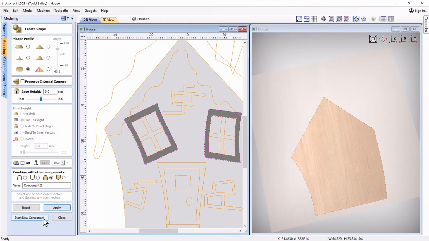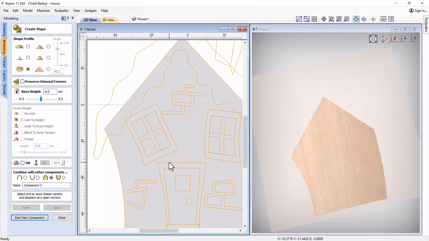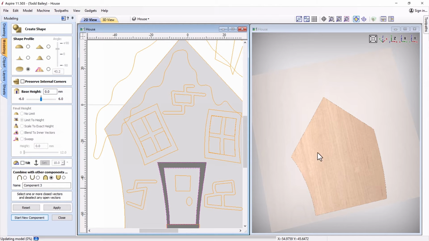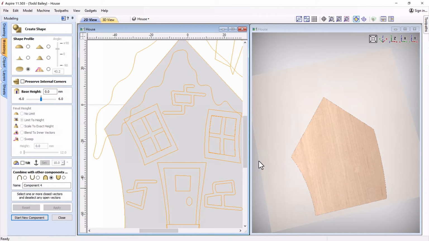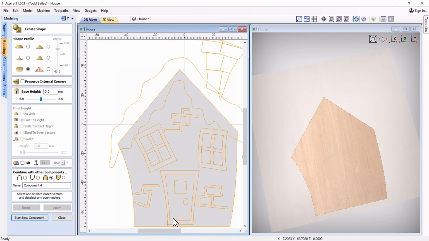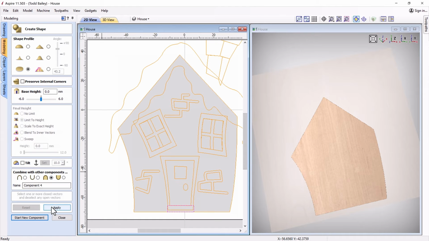Then we're going to start a brand new component, and we're going to work through all of the different shapes here. You'll notice that not much has changed in our 3D view because these have all been merged in. As soon as I click apply and start a new shape, you'll see that it goes away, but trust me, it's there for us to use in a second. We're going to grab the step at the bottom. Now I'm going to do all of this exactly the same way as you saw me just do it, but I'll speed it up a little bit to save some time.